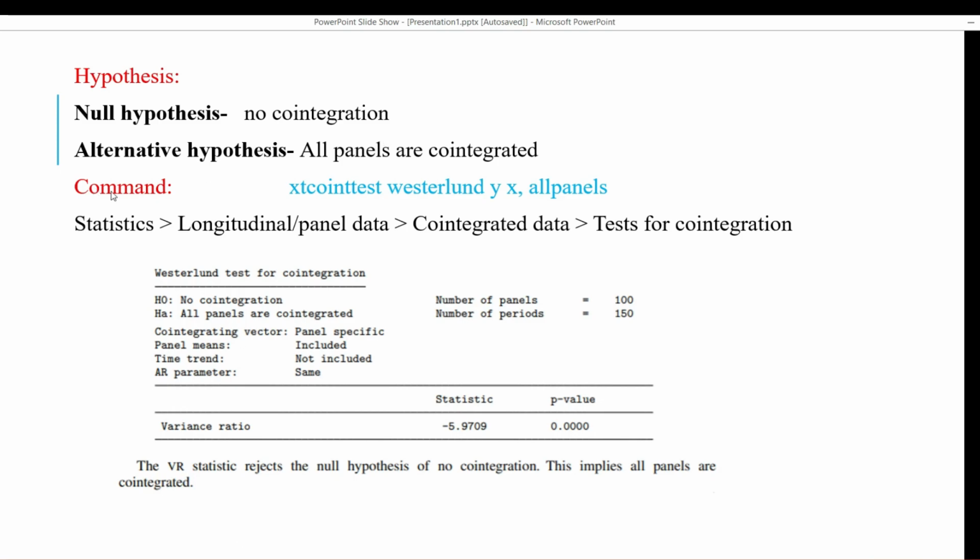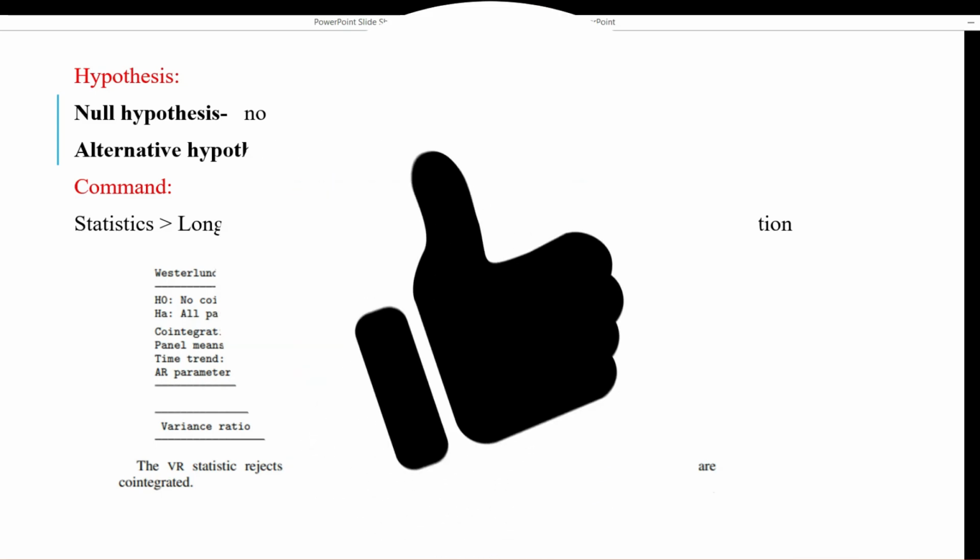So if you want to write the command and execute it, we have to write XTCOINTTEST space Westerlund space your dependent variable, then space your independent variables as many as you want to include, then comma space all panels. So these are all about the 3 panel data cointegration tests.